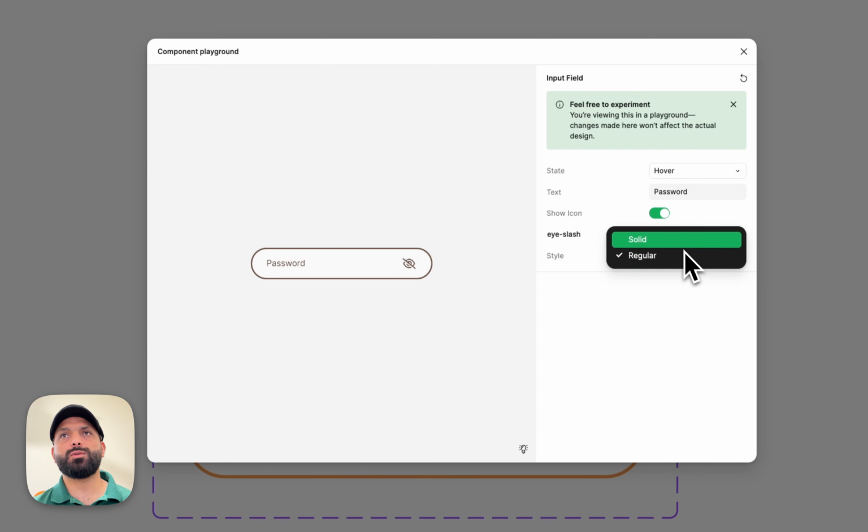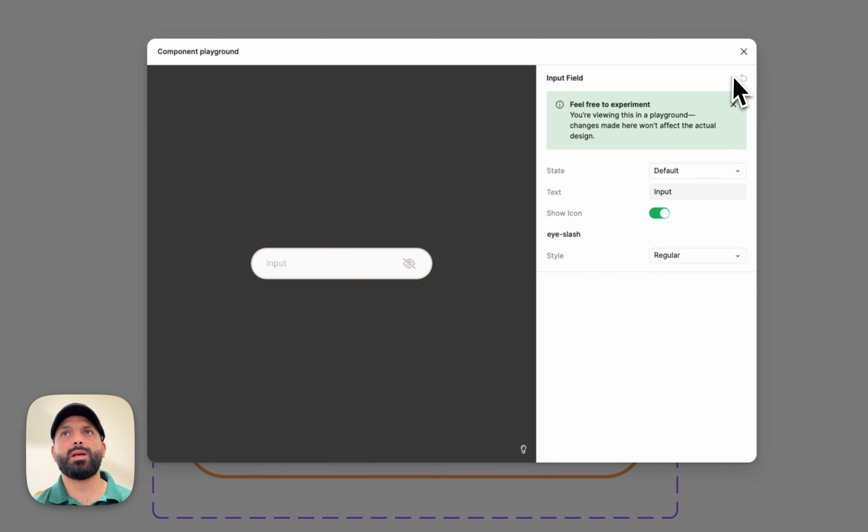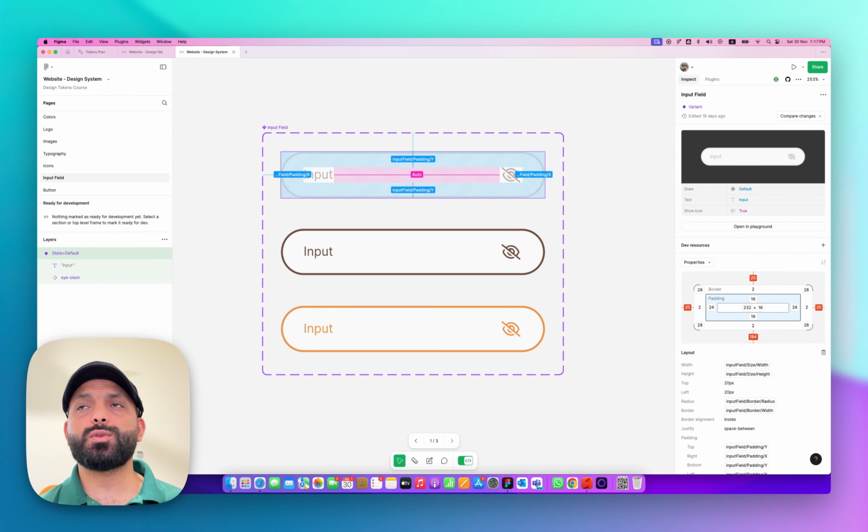Also, we have an option to change the icon style so the developer can get the full experience to understand the components you have created. This feature is also good. You can reset to go back to normal. Another feature here is really good. You can add your development resources.